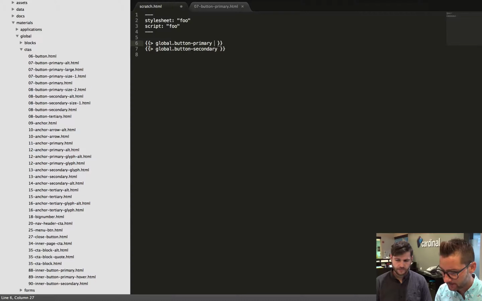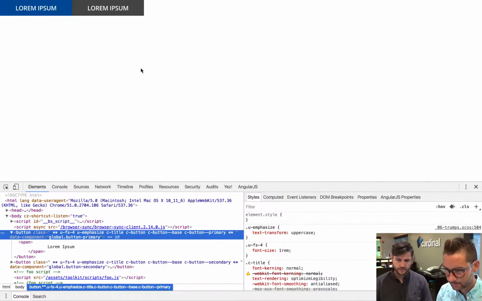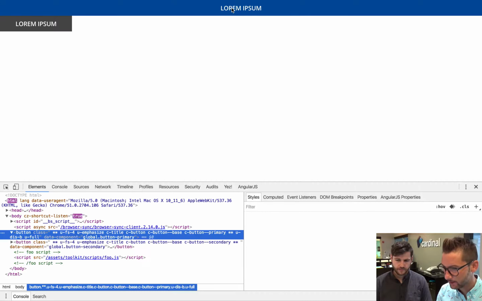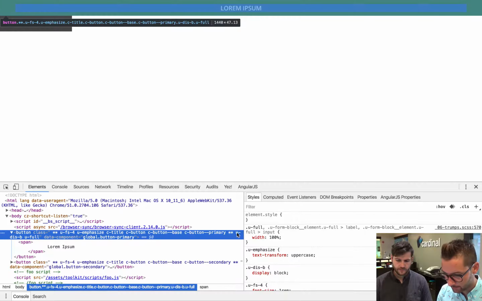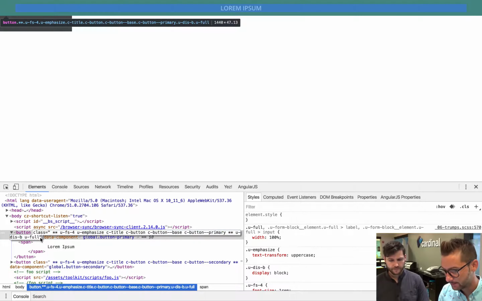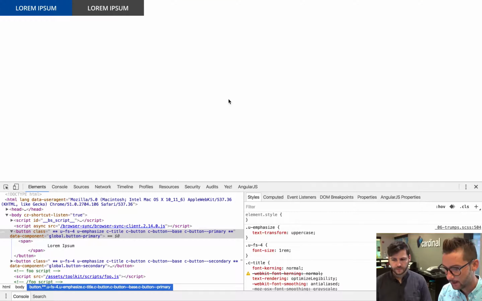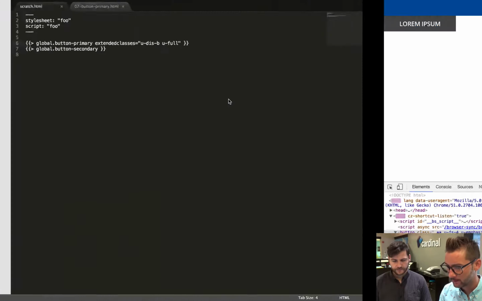I did talk about the extended classes, so if I want to say extended class, and I say u_dis_v u_full, if I do this, we see this guy go the full width, and if I inspect this, you can see that those u_dis_v go at the end of those. So I know that these are extending these classes, and if I remove them, it goes back to the core component.